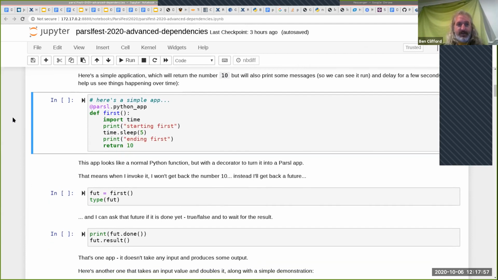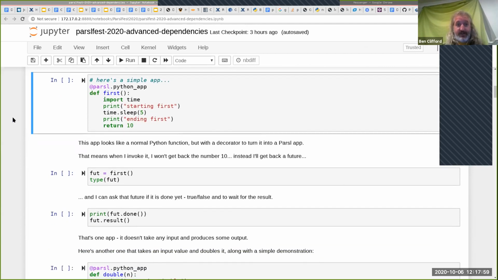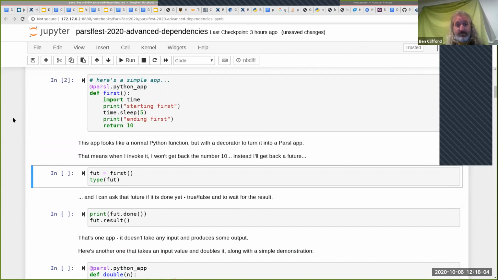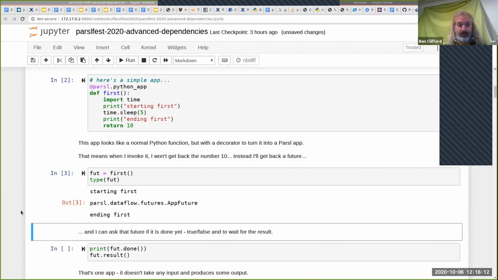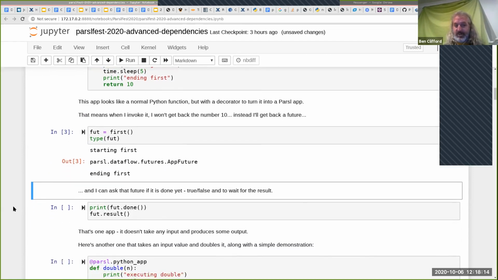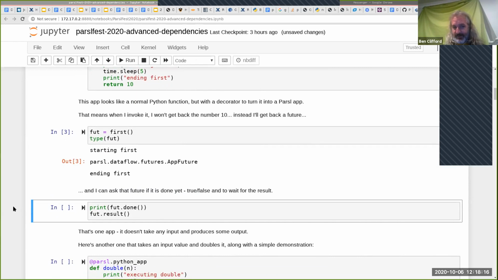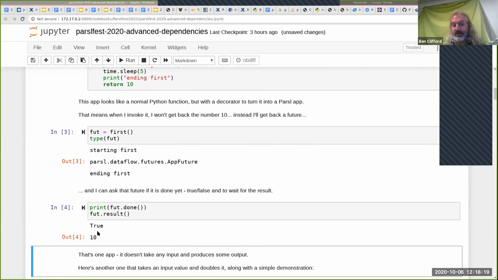So I'll just very briefly go through simple dependencies. If I define an application like this called first, when I invoke it, what comes back is not the number 10. What comes back is a future straight away, and then it's going to sleep for a little while and run in the background. And once it's run in the background, I can ask that future, are you done? And do you have a result? And the answer is true. And that's where the 10 comes out of.